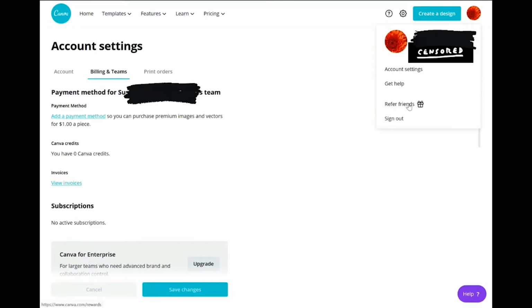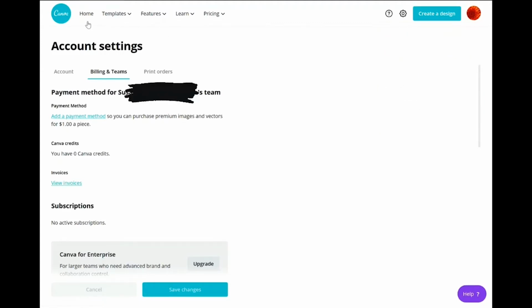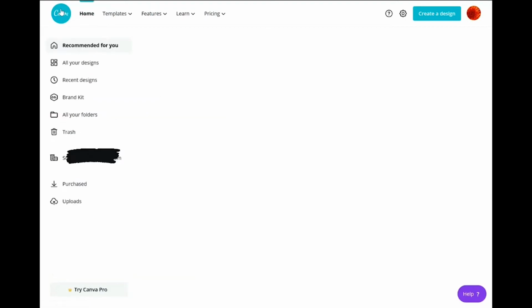And they also have a refer friends option. So what you do is you refer friends and their emails, and you get some credits, and you can use those to have access to something that might have cost you otherwise.